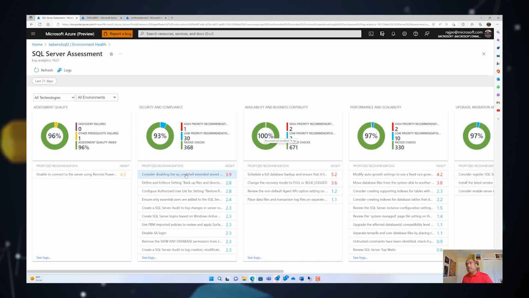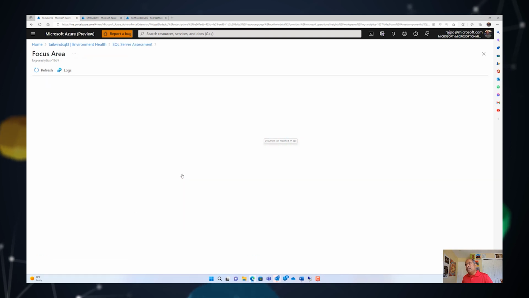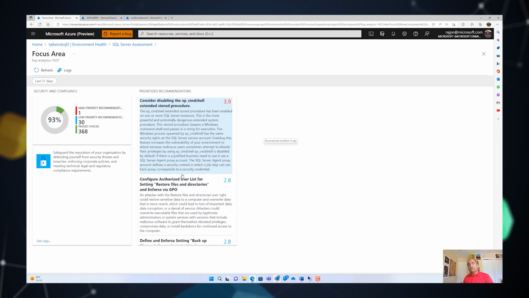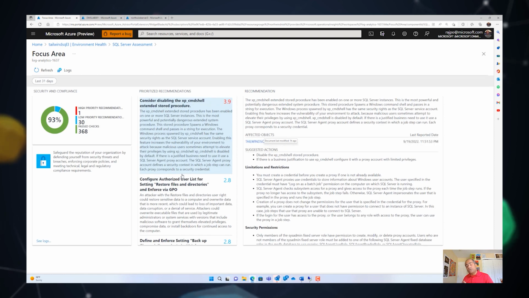So let's examine a few issues that are reported here. For example, in the security and compliance area, it is reporting that the xp_cmdshell extended stored procedure is enabled. Microsoft recommends disabling this extended stored procedure unless really needed by your workload or application. The reason is that anybody who gets access to xp_cmdshell can compromise your operating system to begin with, which is a security risk. Not only does it identify the risk, it also gives you detailed suggested actions on how to fix this particular issue, so that you can fix it at scale for all your SQL Servers and bring them back to the healthy state.